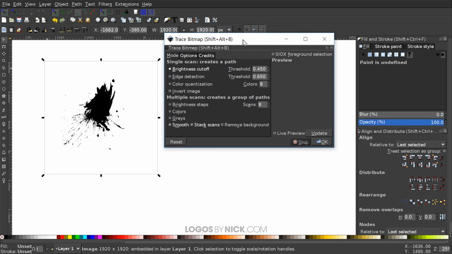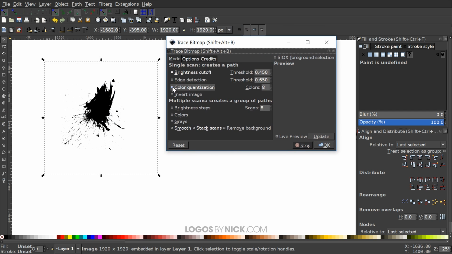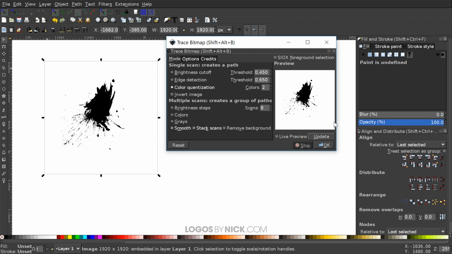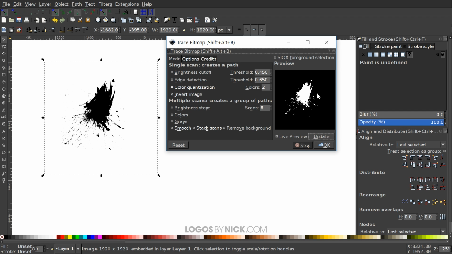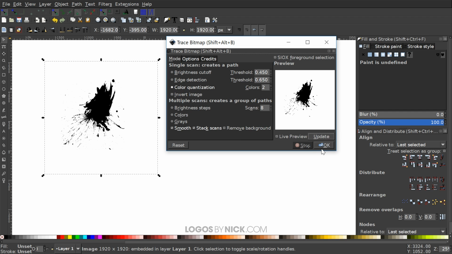And up here, I'm going to choose Color Quantization. And I'm going to drop the colors down to 2. And I'm going to click the Update button right here, and it's going to show you in this window a preview of what it looks like. And that's the look we're going for right there. We want an all-white background with a black subject. If you get the opposite of that, just go ahead and click Invert Image and click Update, and it'll show you an inverted copy of that. So I'm going to revert that back to how it was because that's what I wanted. I'll go ahead and click OK.